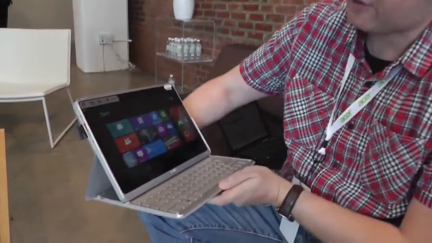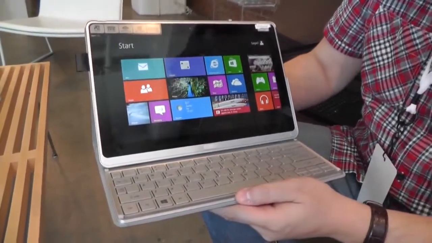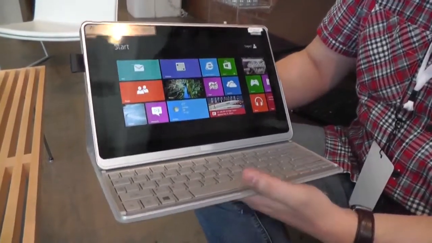We're in New York at the Acer Touch launch event. They've been showing a couple of new devices over here, and one of these new platforms is the Acer Aspire P3, which is, is it an Ultrabook? Is it a convertible? Is it a tablet?